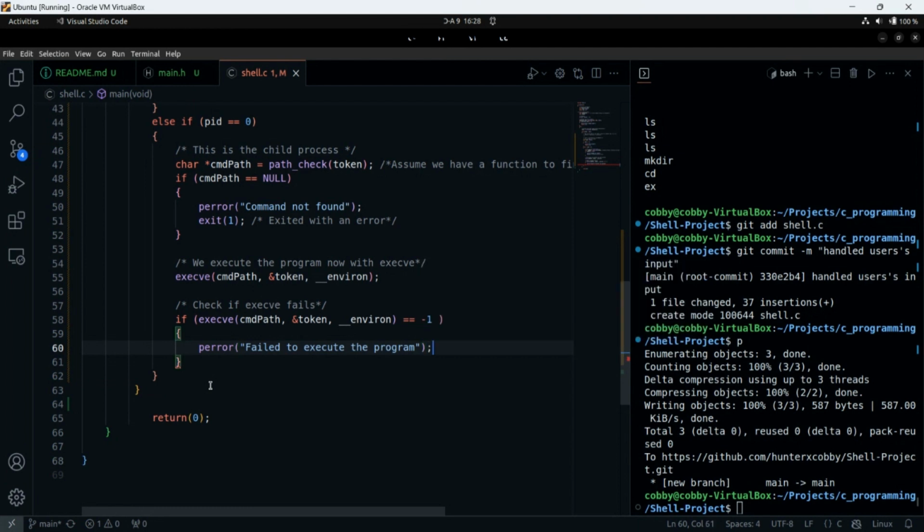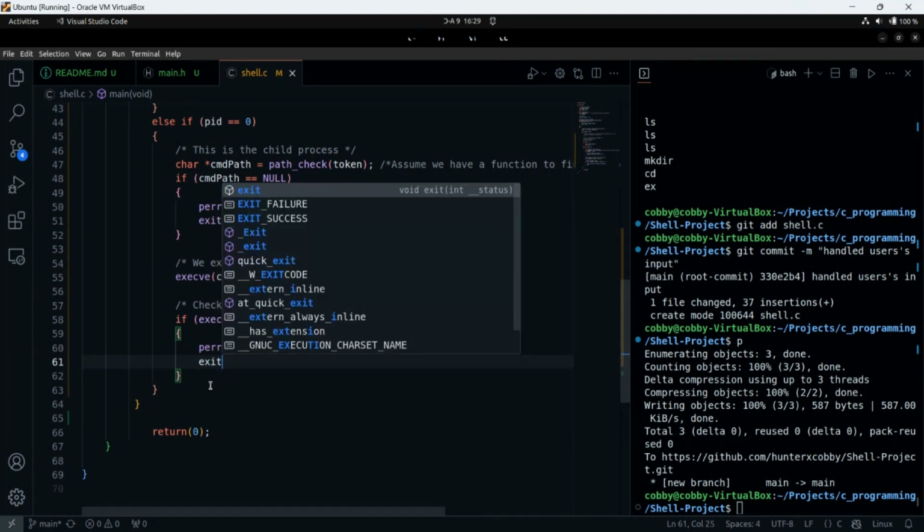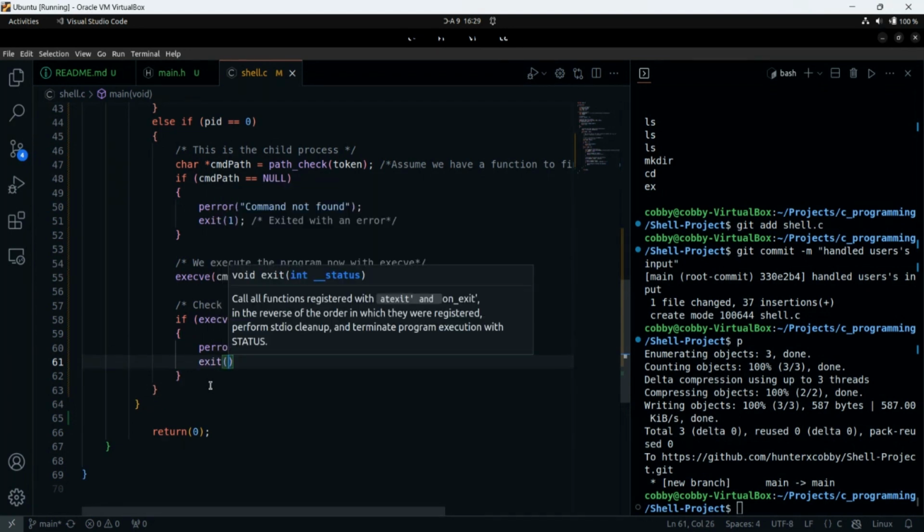If we fail to execute a program, guys, take note of something. It's a very essential matter, because that's what we are trying to do, and we have failed. So let me show you something. We want to exit, right? By this time, we want to exit with failure.